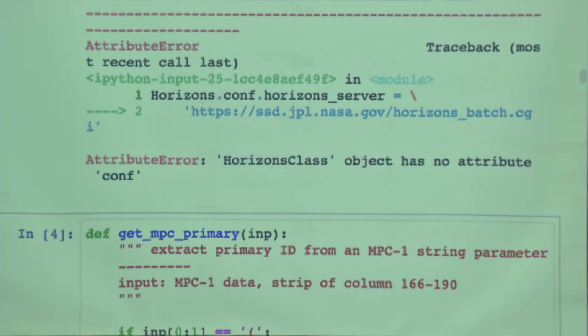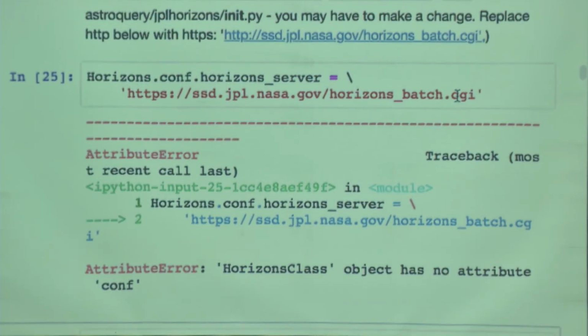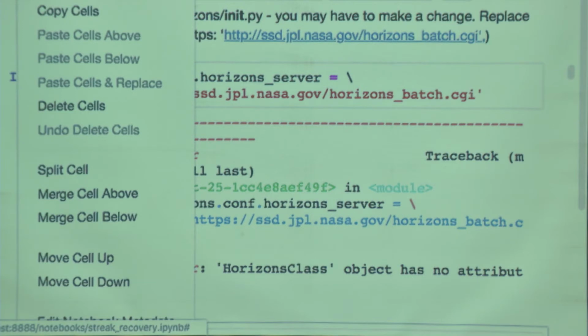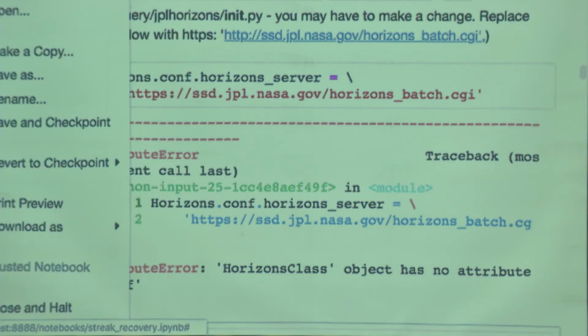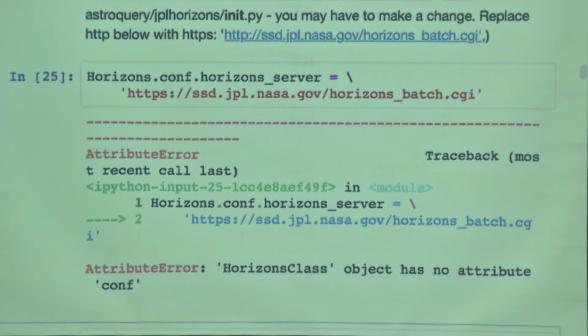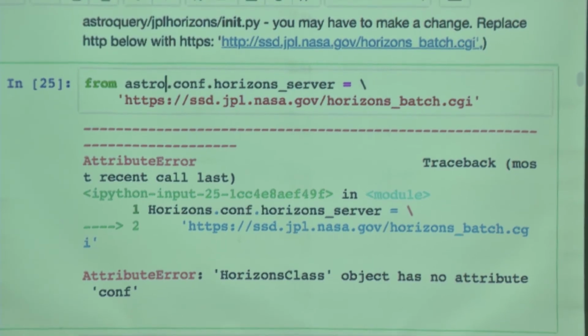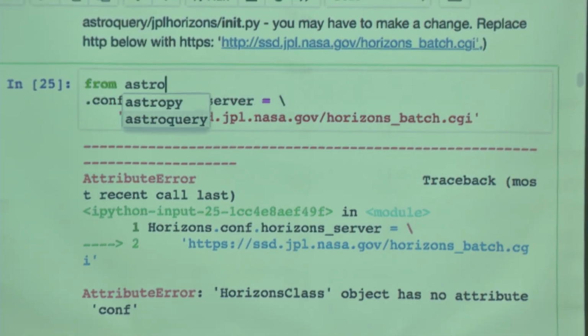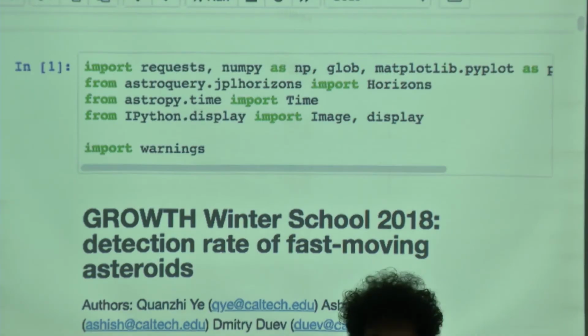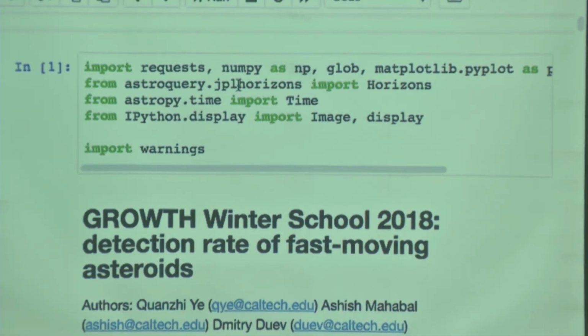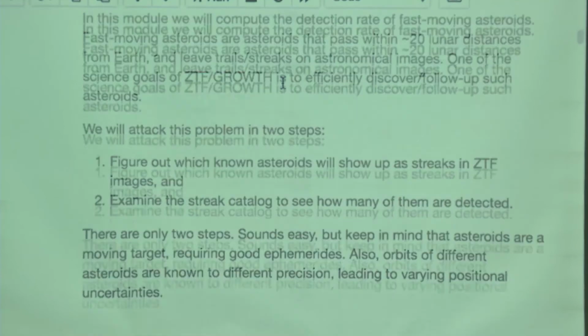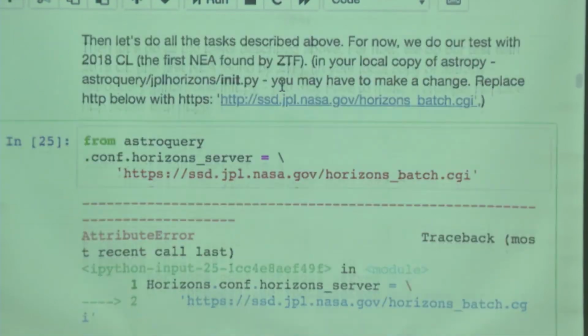Oh, sure. Now, it doesn't. Yeah, that won't work because there's a difference between the module and the class. So undo. Where's the undo? Here, I can just rewrite it. I thought just re-importing it as horizons may be the better way. No, but what you did up here is you imported the Horizons class from the JPL Horizons module. Right. What we're trying to do is get at the conf object.